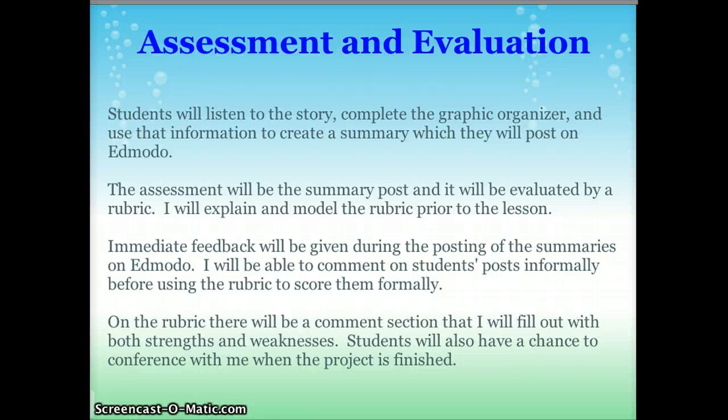Students will be assessed on their summary post. They will grade themselves using a rubric. I'll also grade the post using the same rubric. A conference will be set up to share the rubrics and any comments.